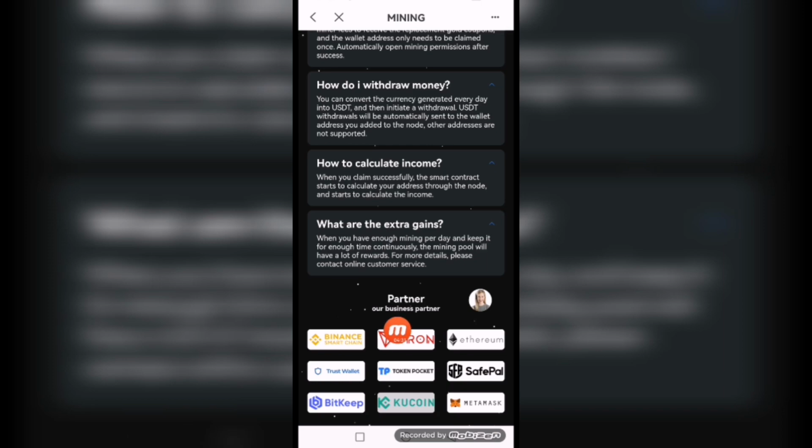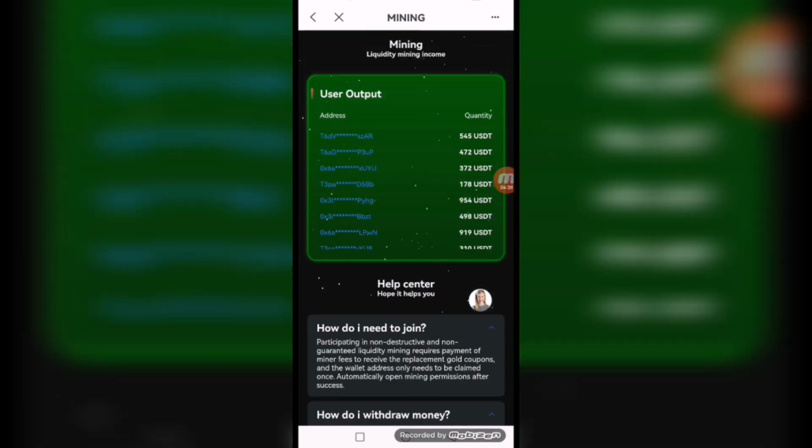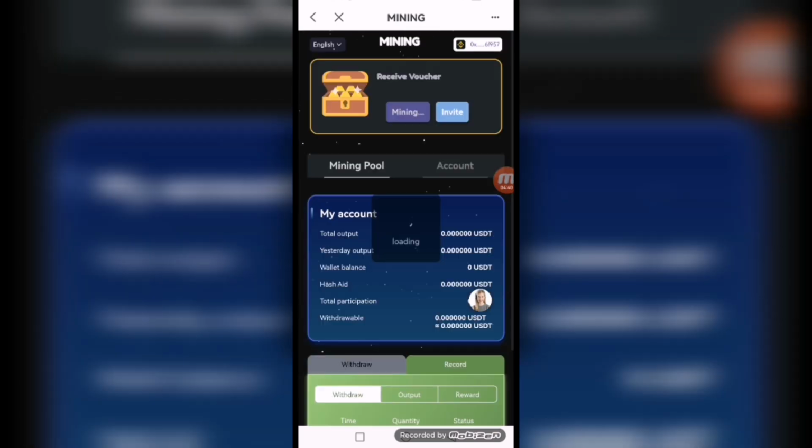And these are the partners here now: Binance, Tron, Ethereum, SafePal, MetaMask, KuCoin and Trust Wallet. So you can use those wallets here and be a part of our community. So let's check our home screen here.